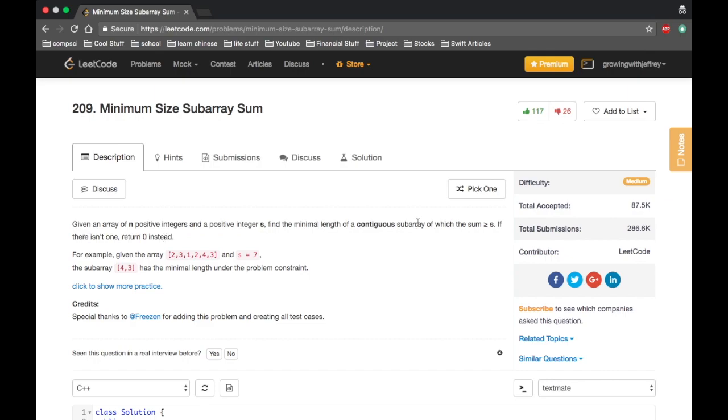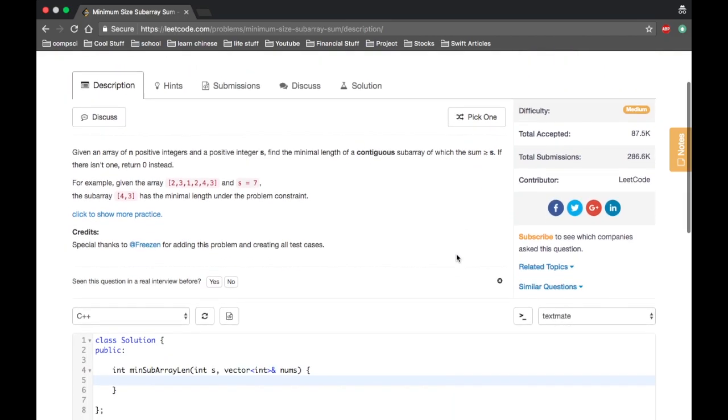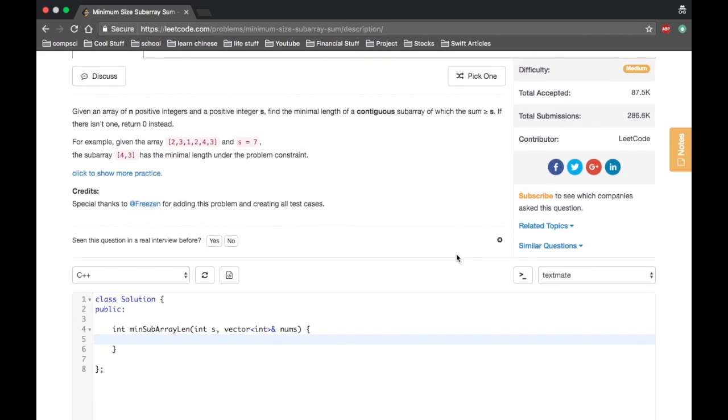I wasn't sure about what contiguous meant. Contiguous means the numbers are in a row, so like 4, 3, or like 2, 4, 3, but not 3, 4, 3. That was what I assumed at first, but I did not see the sum was greater than or equal to s. I just assumed it was sum equal to s, and that created a lot of trouble for me. So the lesson that I learned was: read the problem, understand what the problem is, understand the constraints.